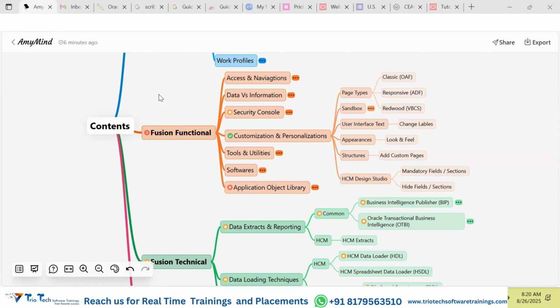then are we able to create forms? I want to know that only. VBCS is the application through which we will be creating custom forms. Okay.